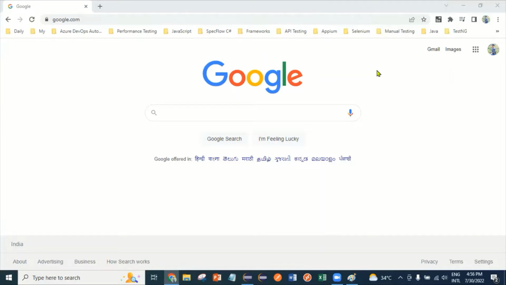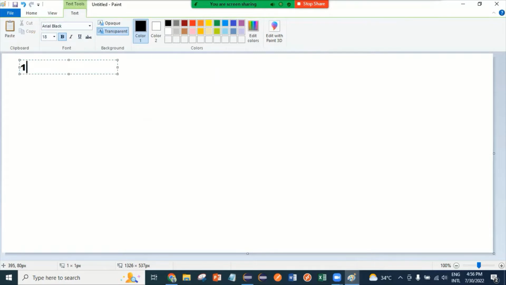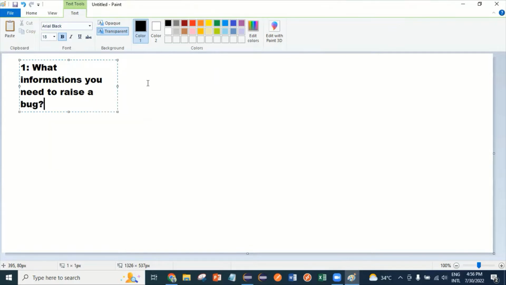So now let me just show you. Let's suppose this is a page, the Google page, and you find the search button is not working. It's not clickable. So what will you do? You need to tell the developer this is not working on this page. So what information will you put? This is the first question, and it is a really important interview question as well. What information do you need to raise a bug?